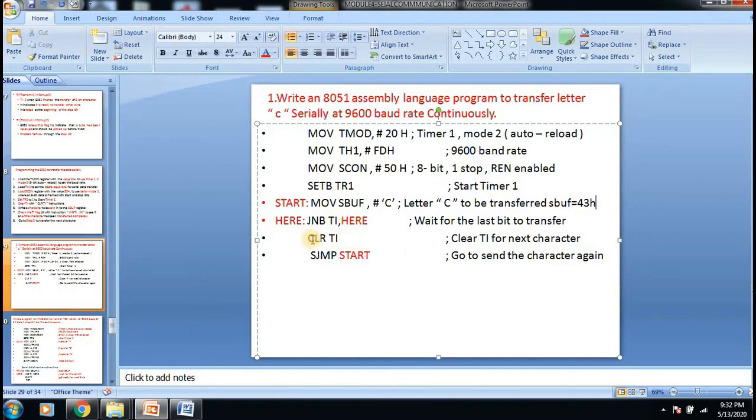And next, this instruction is compulsory because if you want to transmit the next character, or if you want to transmit the C character repetitively, that time this TI should be 0. So that's why we are making CLR TI. Next, as you can see here, the question is to continuously, repeatedly, transmit the letter C. So for that we are going back to this step. Okay, right? So this is how we program the 8051 to transmit the character serially at the baud rate of 9600.